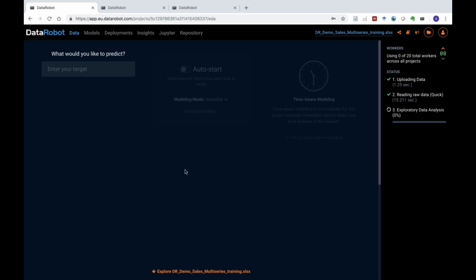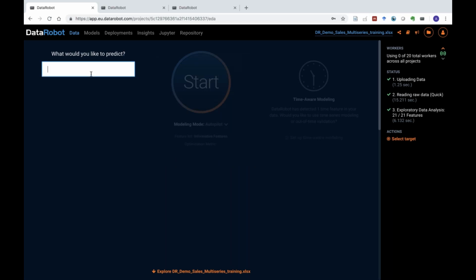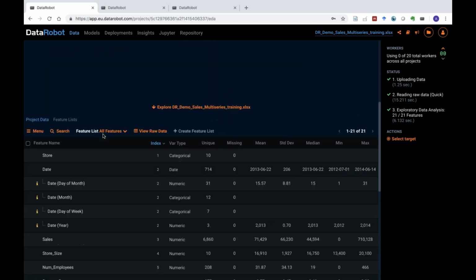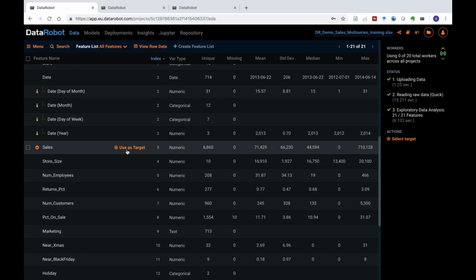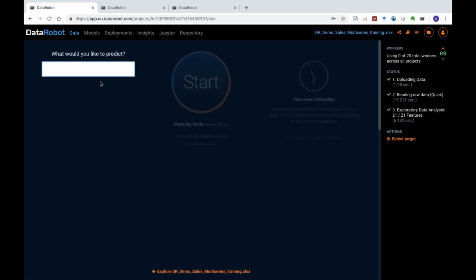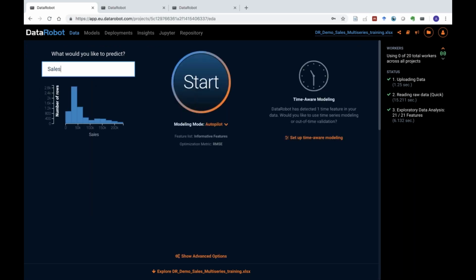So as soon as data is uploaded into the DataRobot platform, what I need to do is simply say what I want to predict. If I remember the name, I'm going to type it here. If not, I can scroll down here, and say, for example, I found it, and I can make it a target. But because I know this data set, I'm going to just select sales. All right, so you can see that this giant start button appears here. I can click that.